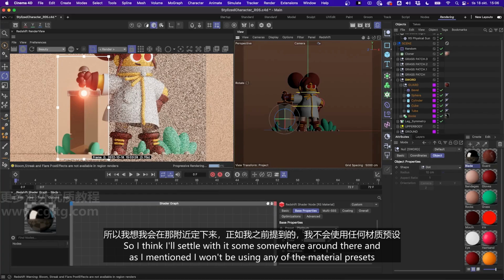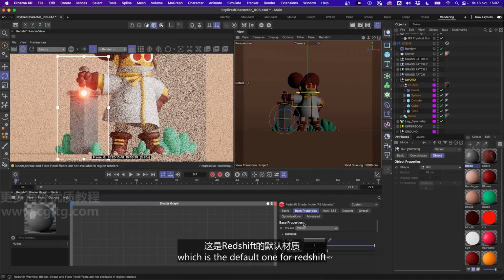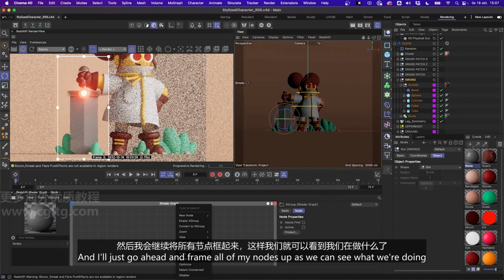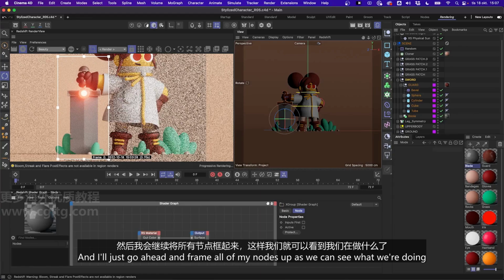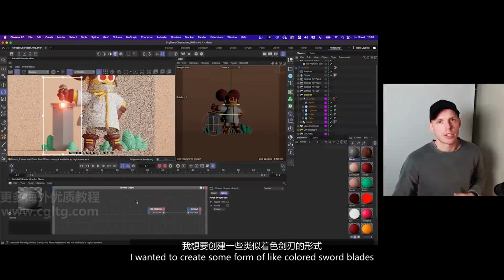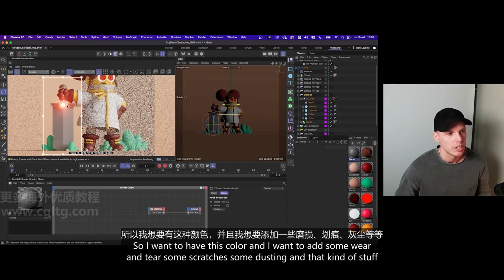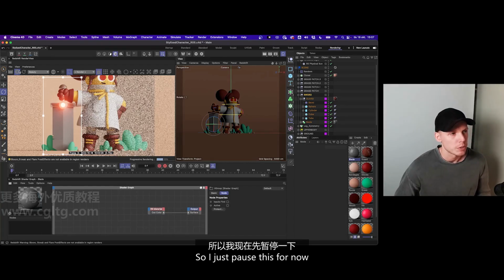And as I mentioned, I won't be using any of the material presets. So I'll just hop back to the plastic one, which is the default one for Redshift. And I'll just go ahead and frame all of my nodes up just so we can see what we're doing. So as I mentioned, I wanted to create some form of colored sword blade, so nothing metallic. And I want us to do the same kind of effect as we did with the sword guard. So I want to have this color, and I want to add some wear and tear, some scratches, some dusting, and that kind of stuff. So I'll just pause this for now.